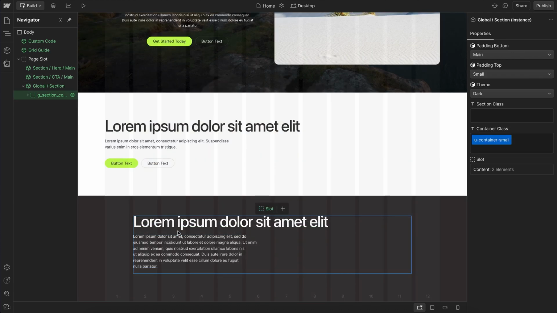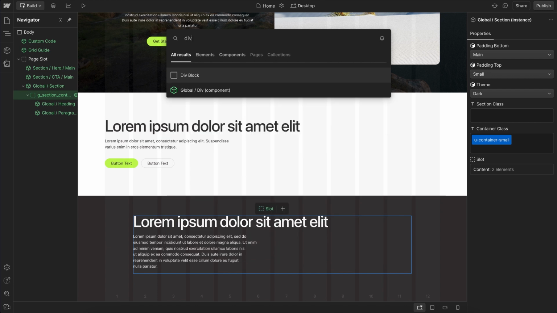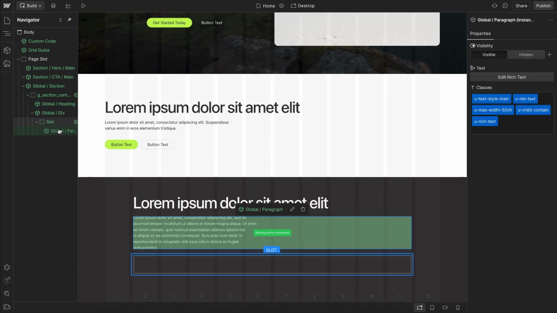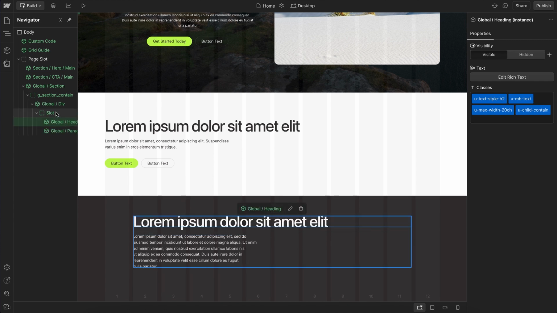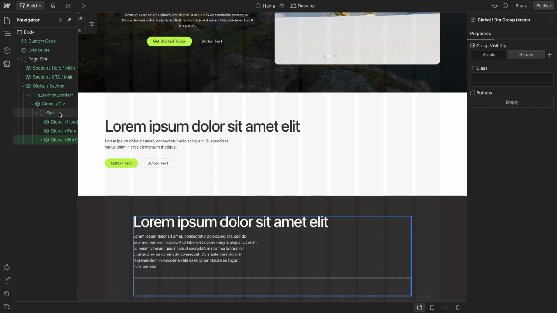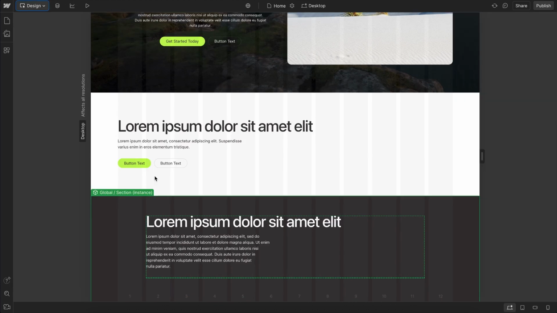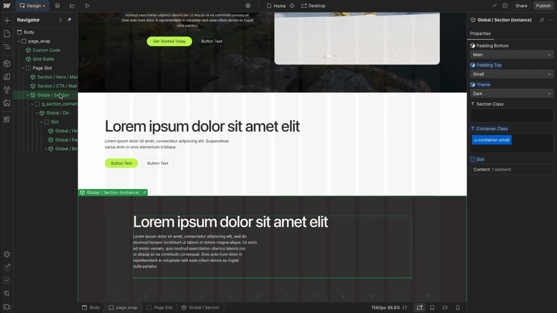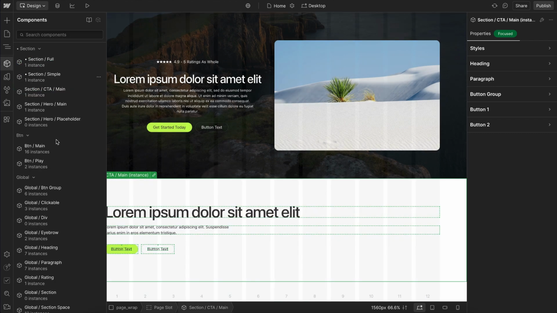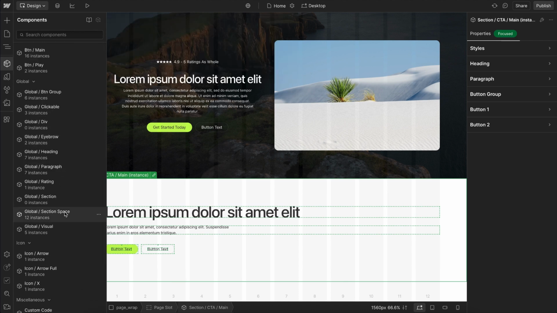If we want a div that's going to hold this content, we have a global div component, and this is just a div that we can use inside of build mode. So I could drop in the heading and paragraph in here. I might go ahead and drop in the button group in here, and we can start applying styles to this div and build out a pretty robust section just with these global components if needed. That's only a fallback approach. The recommended approach is to give every section a custom sort of component name and custom class names as much as possible, because it makes the site really maintainable in the long run.